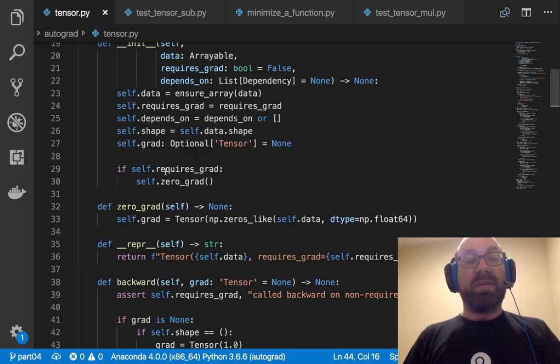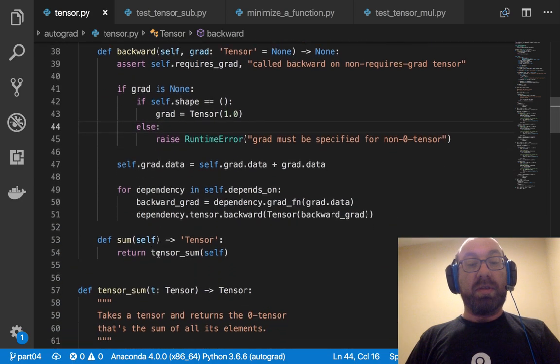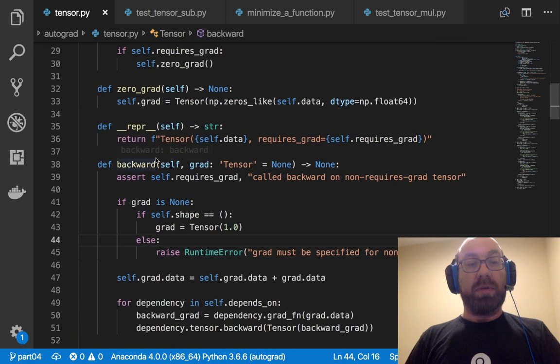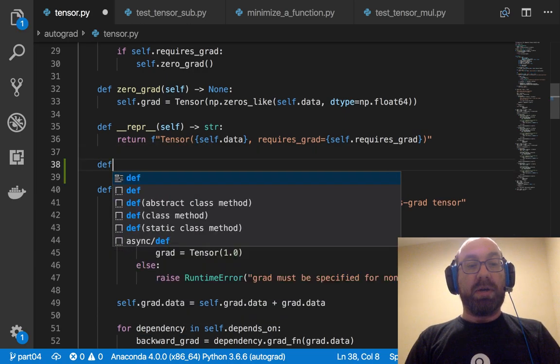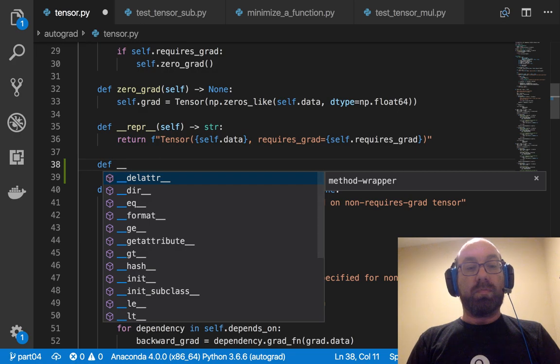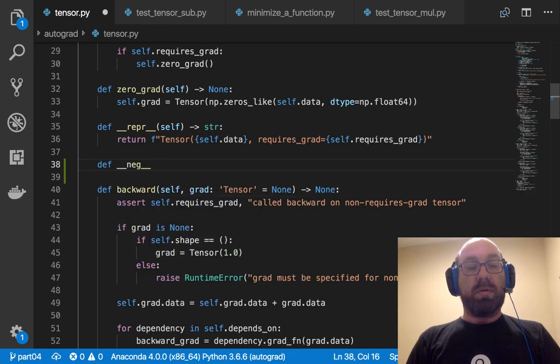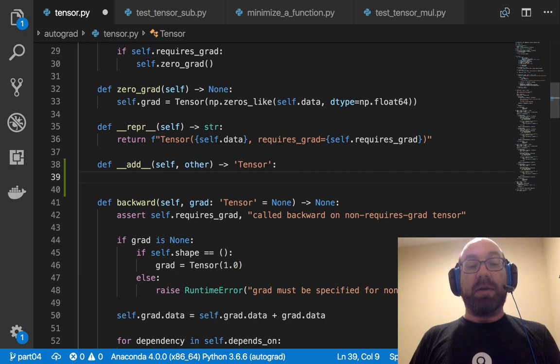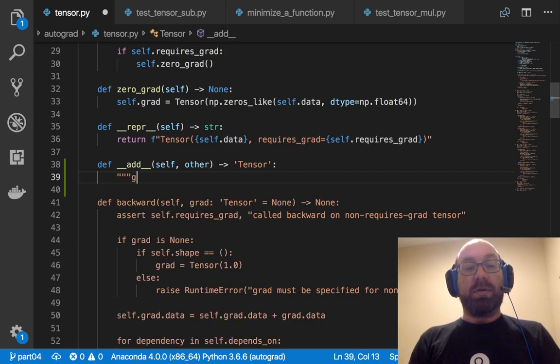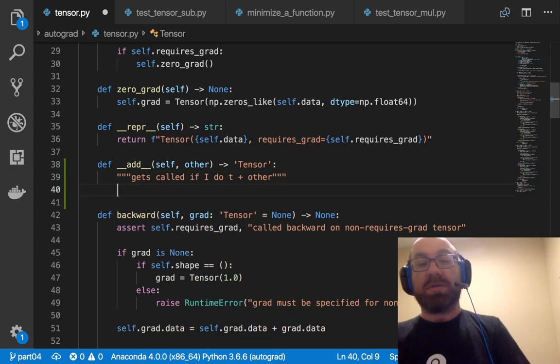And so, if you don't know, Python has these double underscore methods like repr that it can use to do things, right? So, for instance, I can do add self and other, and that will give me a tensor. And other can be anything, right? This is what gets called if I do t plus other. And so other could be a tensor, but it could not be a tensor.